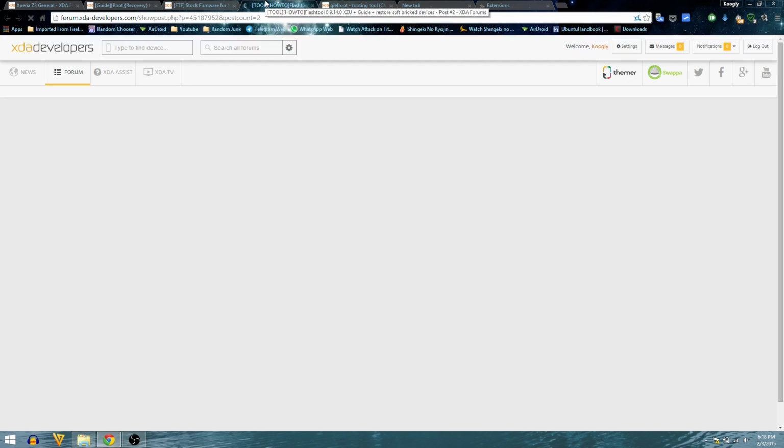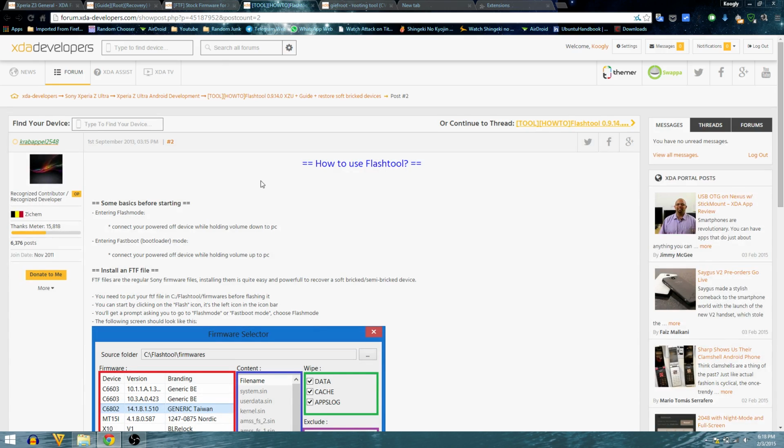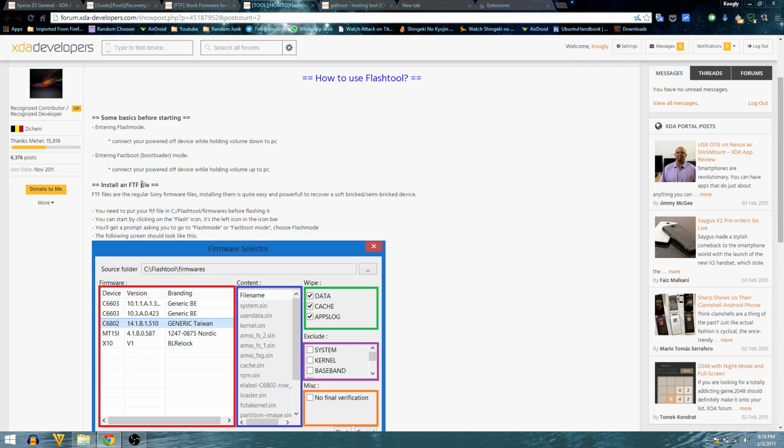Which is pretty straightforward. It doesn't really look into anything else. It just helps you to flash stuff. So yeah, after you have flashed the firmware, which I'll be showing you guys, then we can continue with this. So let's flash the firmware now. So here is the guide for flashing the firmware. Install an FTF file. How to?